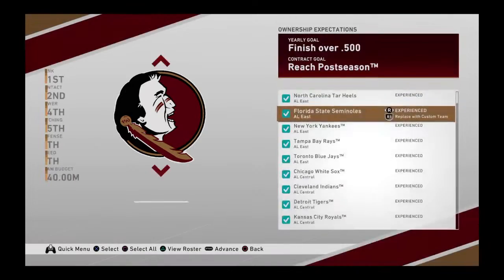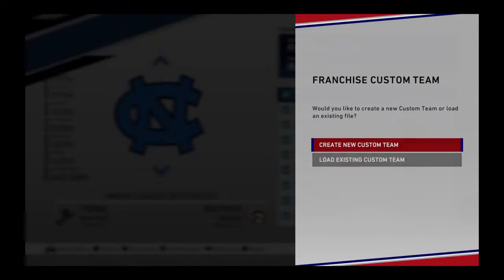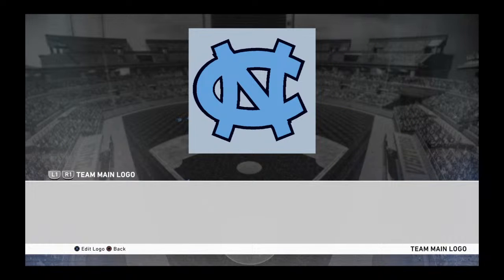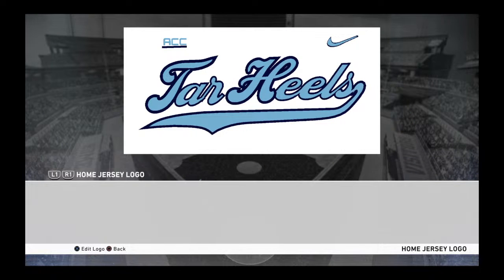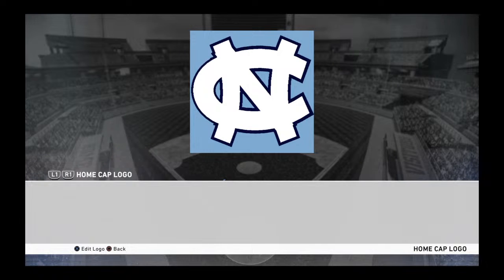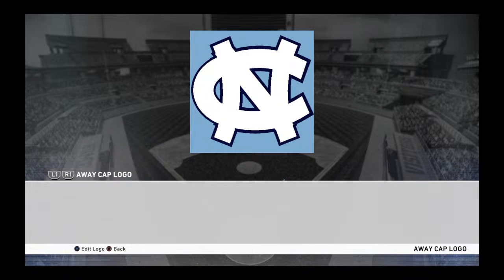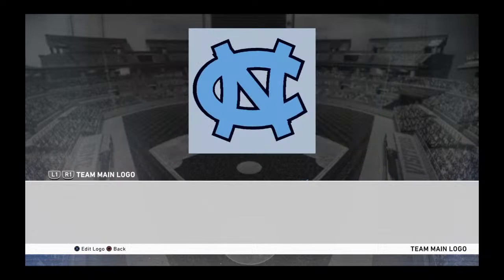And let me show you North Carolina's. This is their main logo. The logo for the home jersey with the ACC logo and the Nike swoosh. The home cap, the home helmet. The home jacket, which is the light blue with the Tar Heels in white, with the ACC in white. Then you have the away jersey, same thing. Away cap, away helmet, away jacket, main team logo. So let me show you.